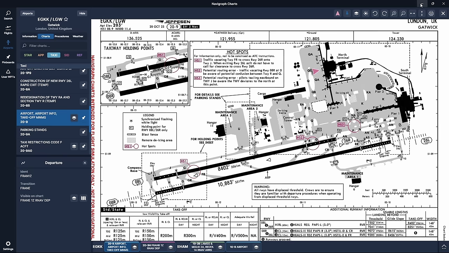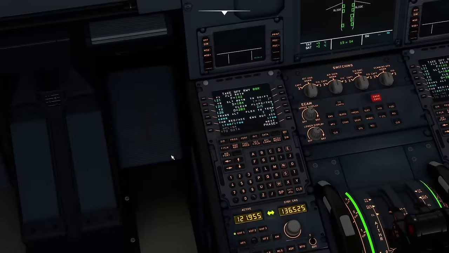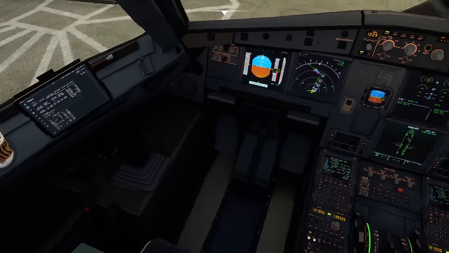253, thanks for waiting, sir. You can hold your position and contact ground on 121.820. Okay, so we need to tell him when we are fully ready.